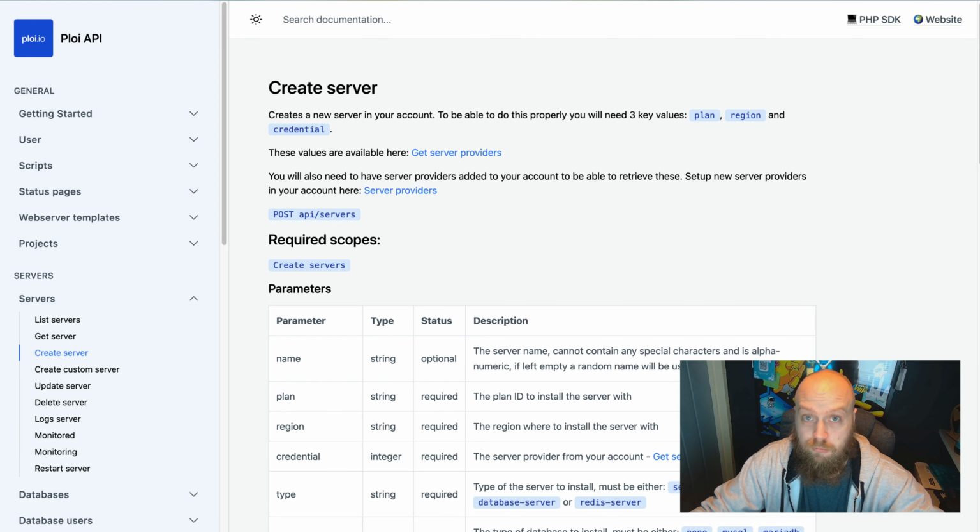Now let's walk through creating a server. So we've got a post request to API servers, which is good. It tells you which scopes are required on your token, which is a really nice addition. It says to do it properly, you need three key values. You need a plan, a region, and the credential.